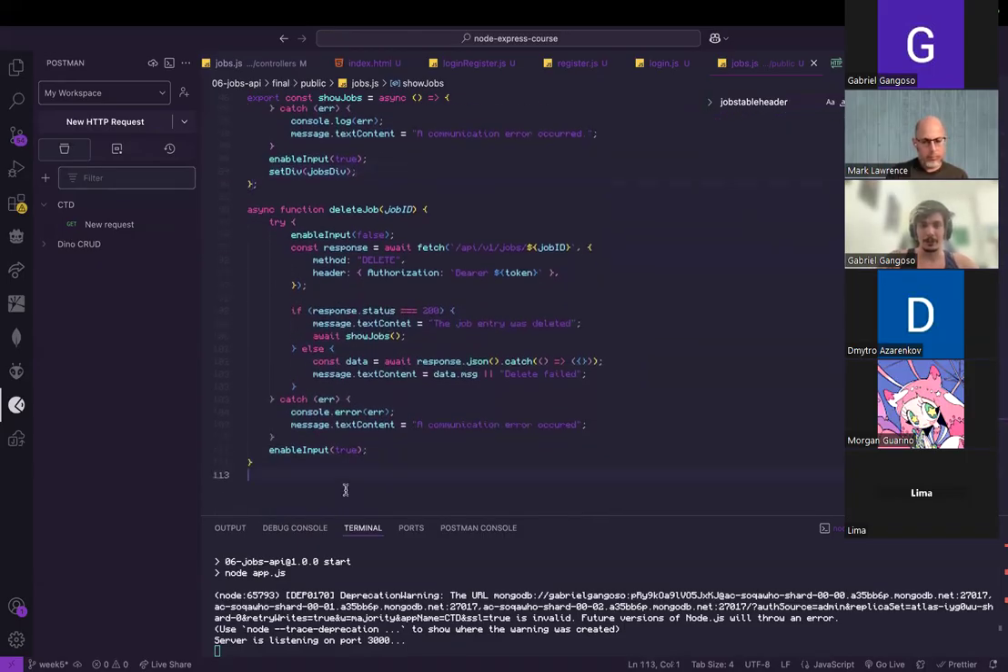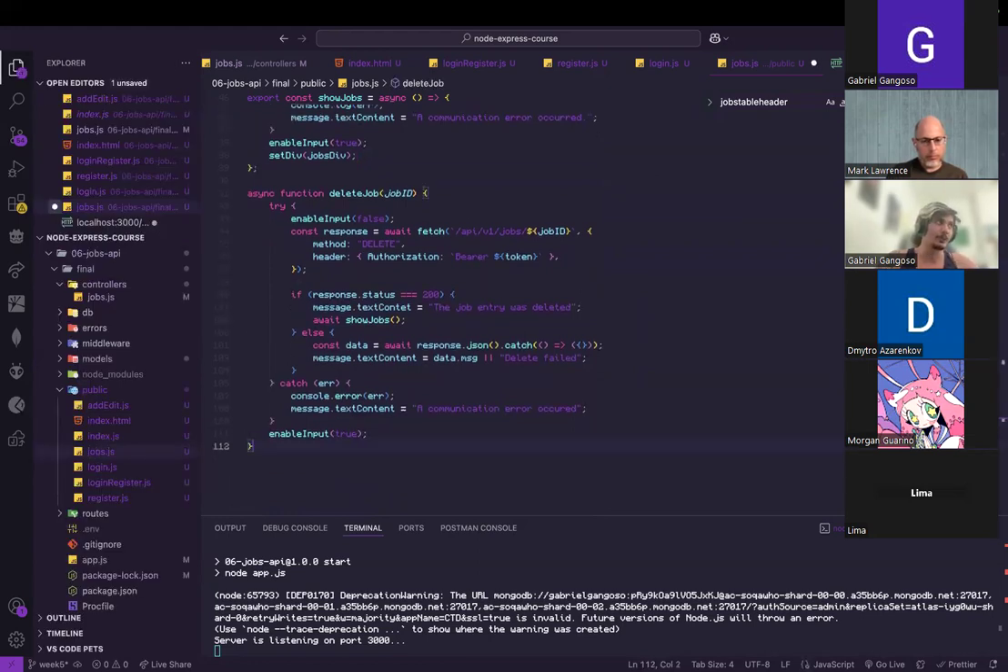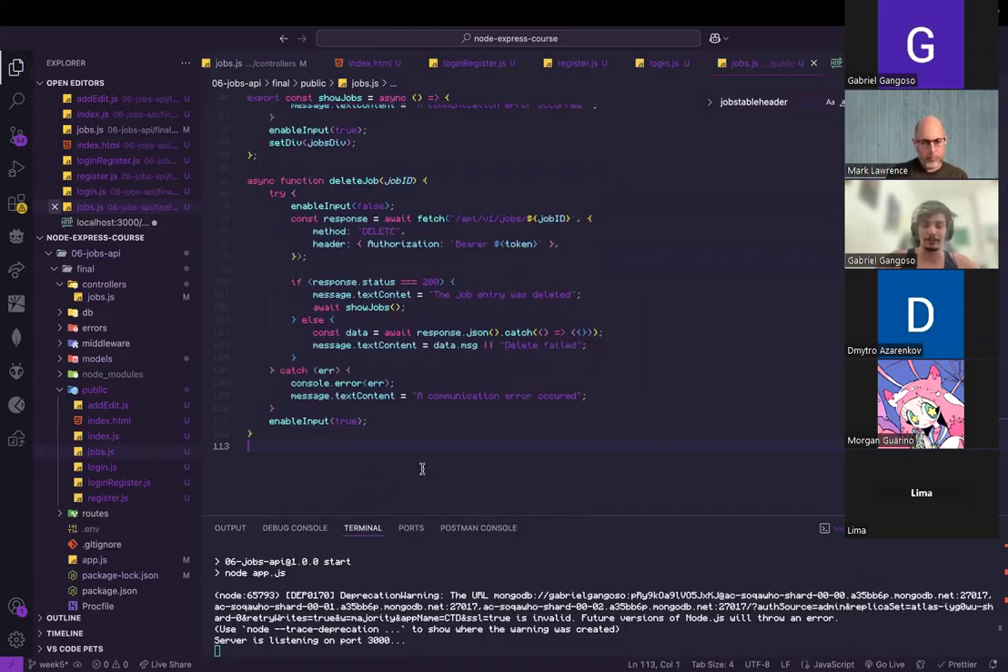And then, of course, probably not best practice to have put my delete job function here. It would have been better to put it in its own function, in its own file, rather, and then export it. But I just put it here because it was easier.